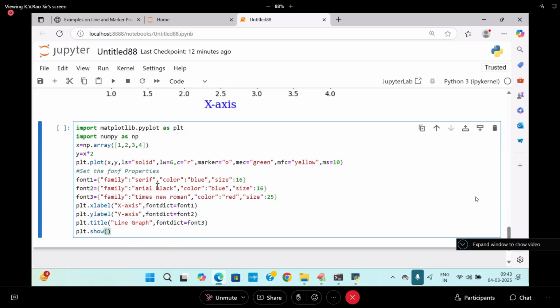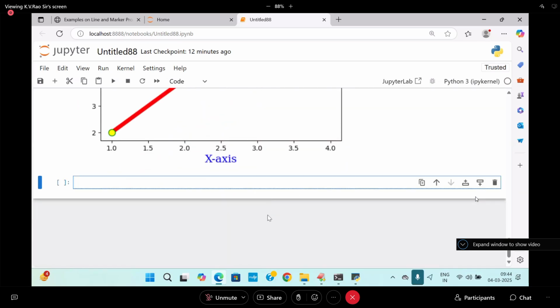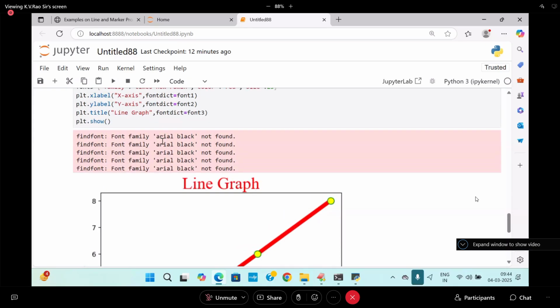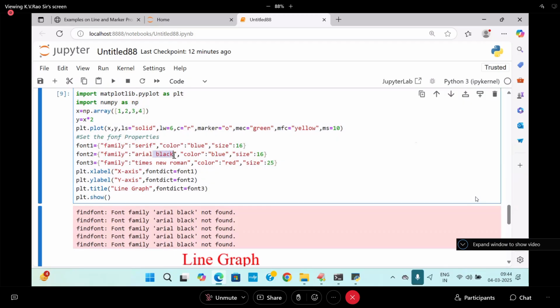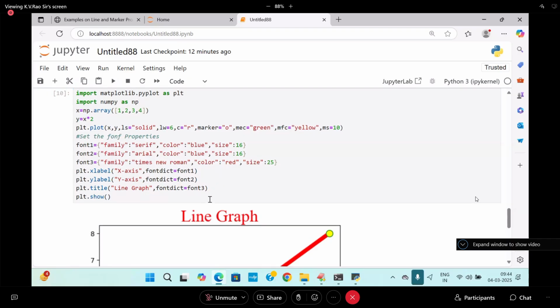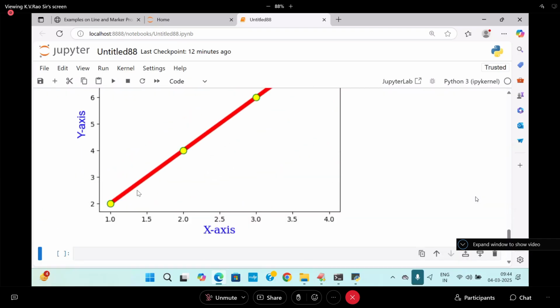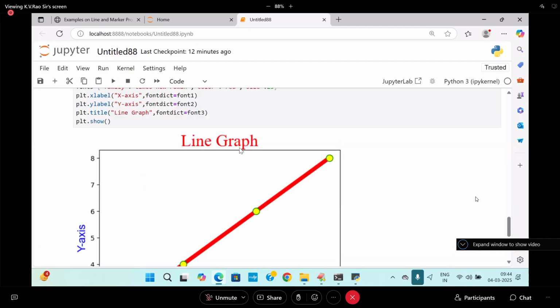So don't think that all the font names which are available in other IDEs may be available here. Don't expect it. It may give some error, Arial Black is not found, it is saying. Something like just Arial you say. So here it is going to be available, Arial. You see, this is different. This y-axis, x-axis is different. Are you following me? And this line graph is looking different. I hope you are following me.